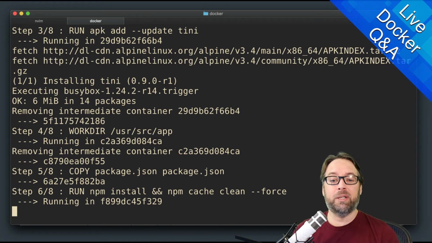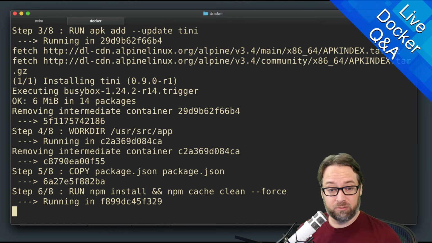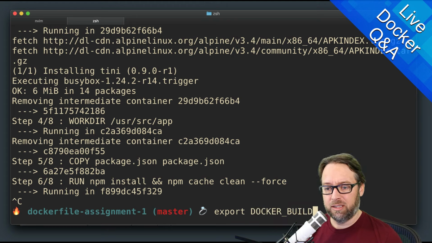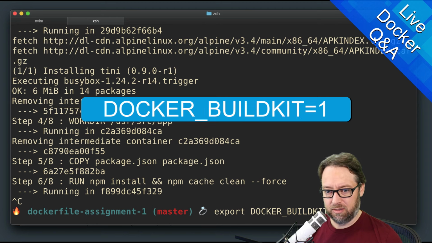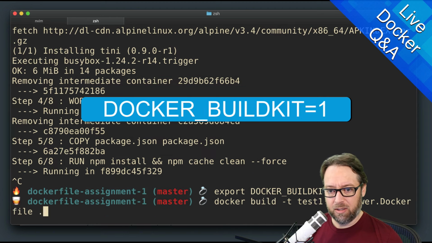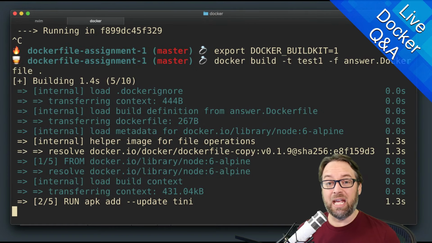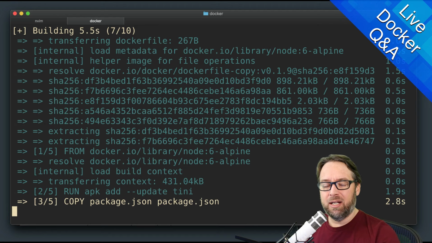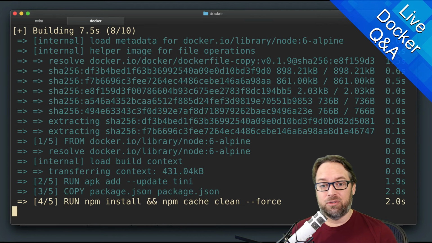But this is a normal build, right? So you would have this happening. And we can just kill this because we don't really need to do all that. But if I do an export and do a Docker BuildKit one and do that same thing again, you'll notice the output looks different. And we get this really interesting real-time seconds counting interface.